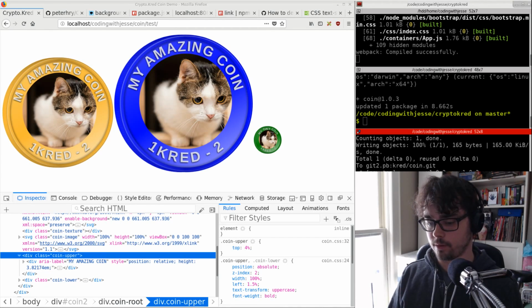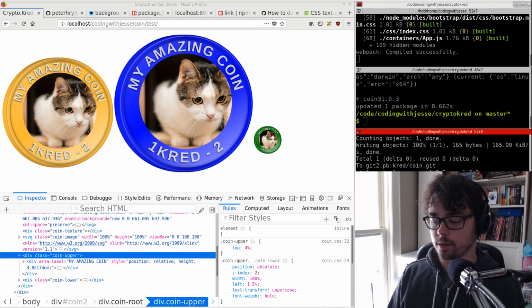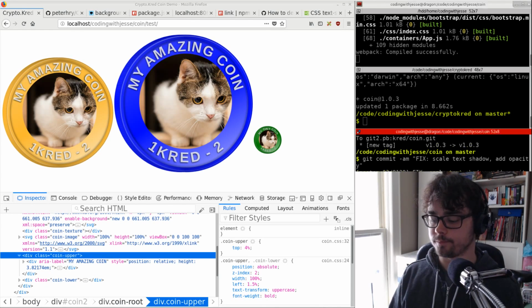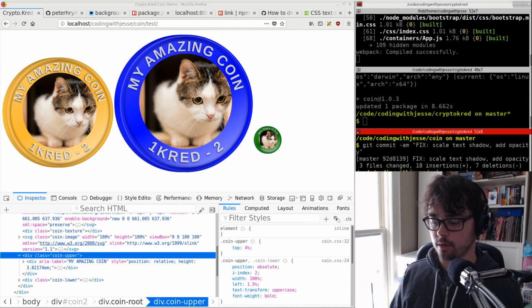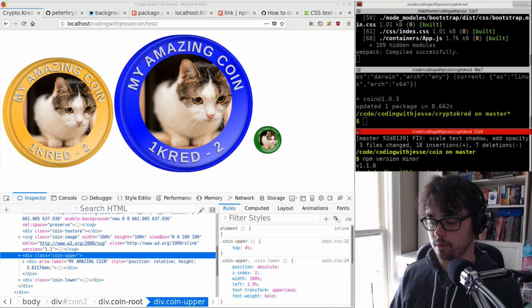So the fix is: scale text shadow, add opacity. Then I'll do a patch. I could go minor. Yeah, let's do minor, to hint that you shouldn't use that one at all. And let's push that up.